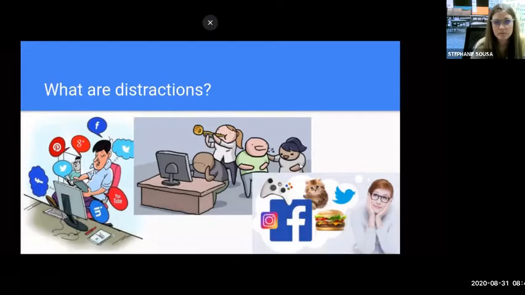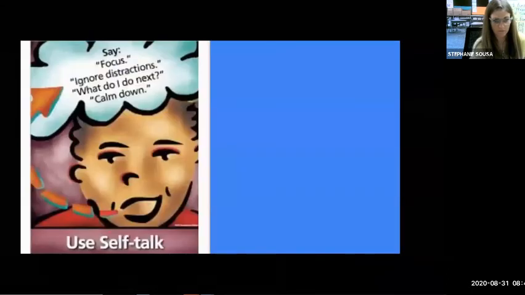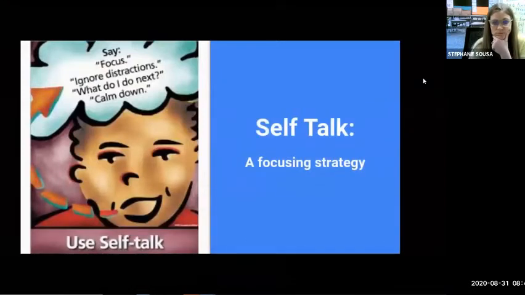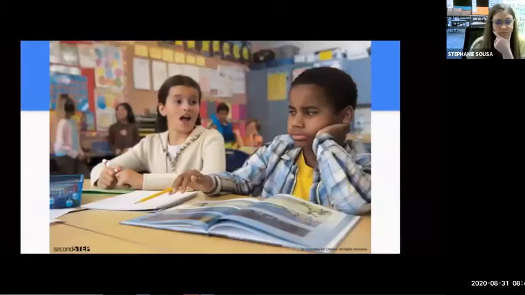As we talked about, distractions can come in many forms: technology, people, or even our environment. Sometimes distractions come from our own head. This week, we're going to talk about a skill for learning called self-talk. Self-talk is a focusing strategy that happens inside of your head. They're often phrases that you tell yourself to help you remain focused on whatever it is that you're working on.